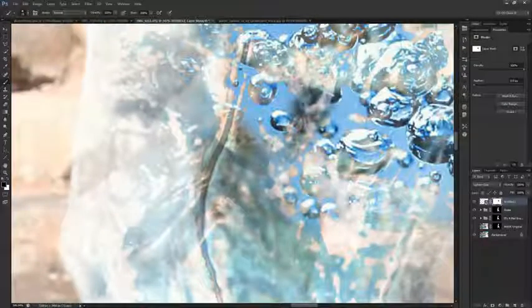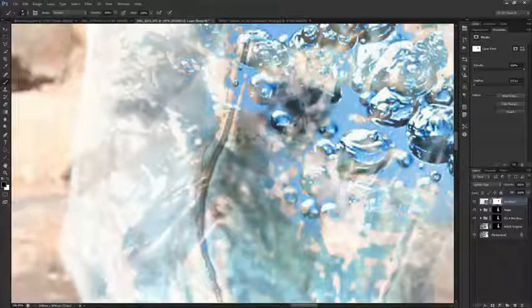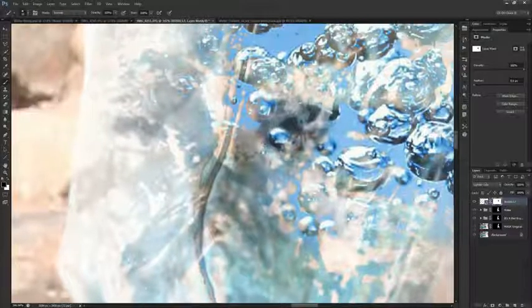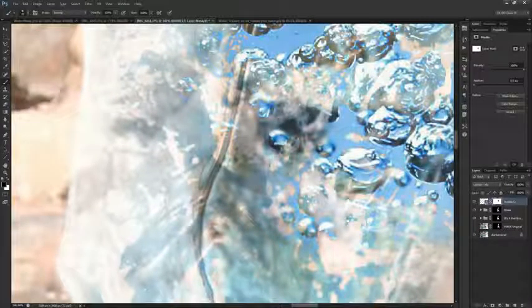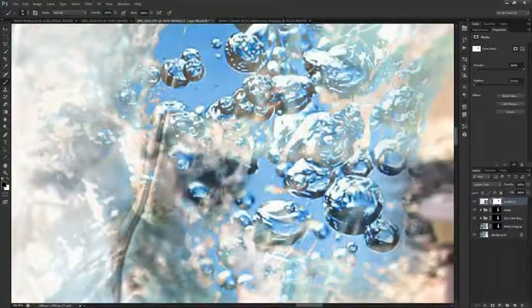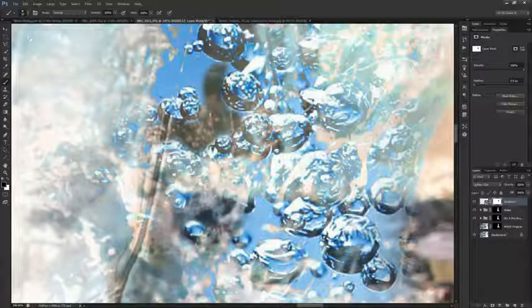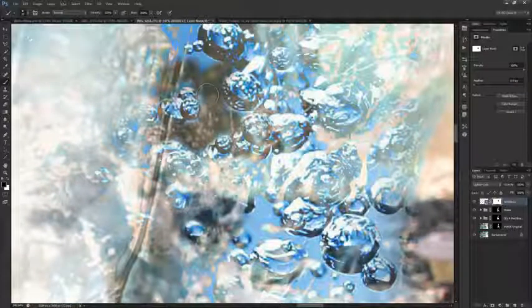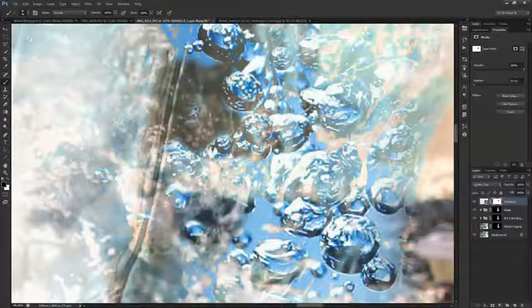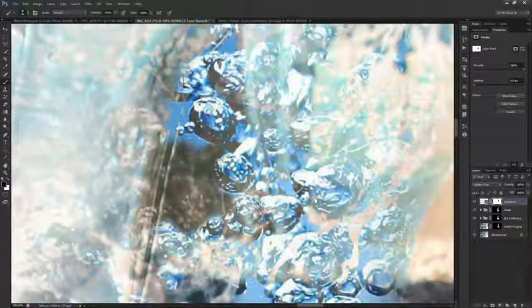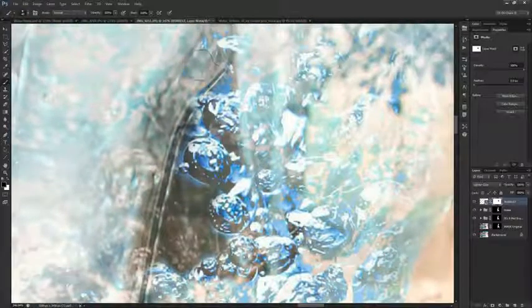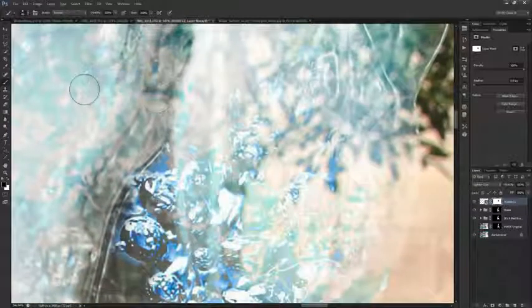If you want to, you can take lots of time to go through the blend modes and see if anything works a little bit better for you. But with this picture, lighter color seems to work better than any of the other ones that I worked with. So I'm just going to roughly do some of these. You know what? I'll just get rid of some of those in general. Get rid of a lot of these bubbles. It's a very time-consuming process, unfortunately.